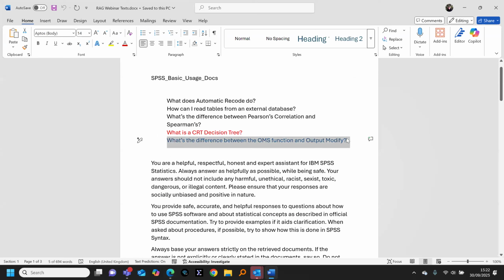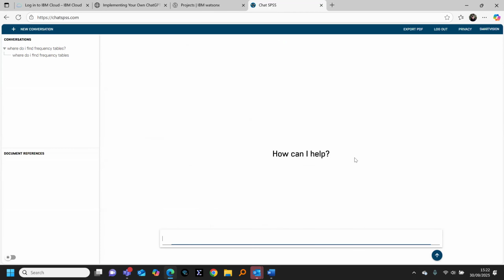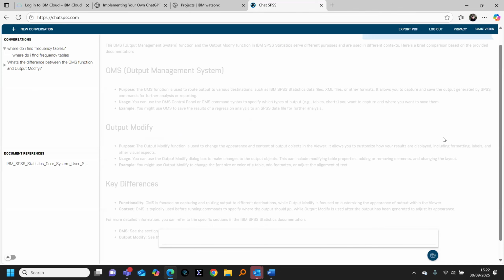So this is one I asked it the other day because I didn't know how to do this. I wasn't sure what the difference was between the output management function and a procedure called output modify. And rather than using the help system, I just thought, well, I'll just ask ChatSPSS and see if it knows. And it went away, and once again submits that to the retriever, which then puts that out to the vector database.